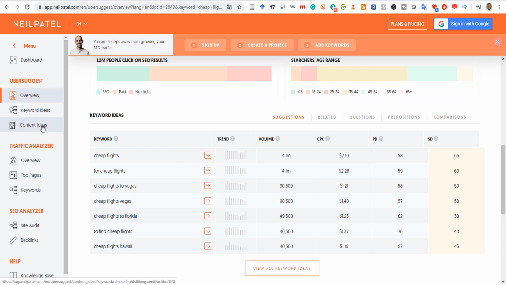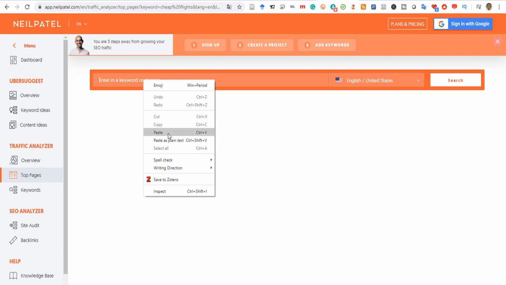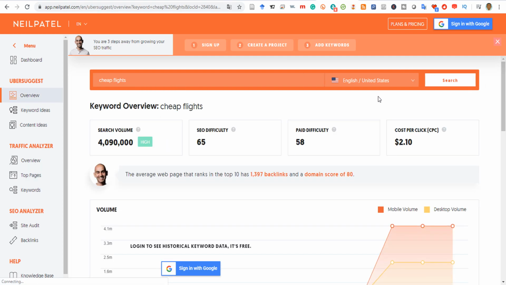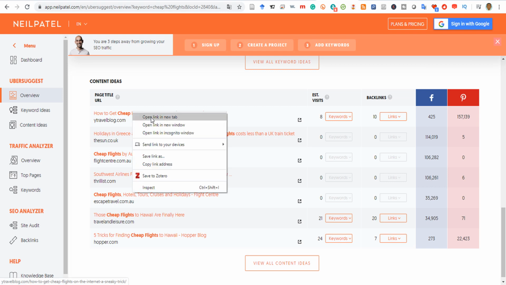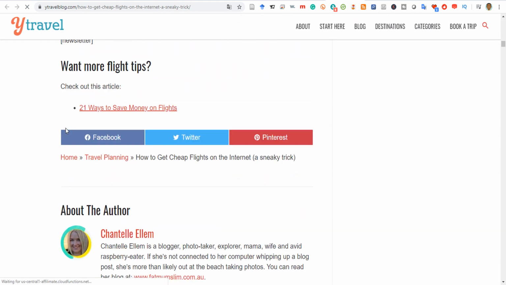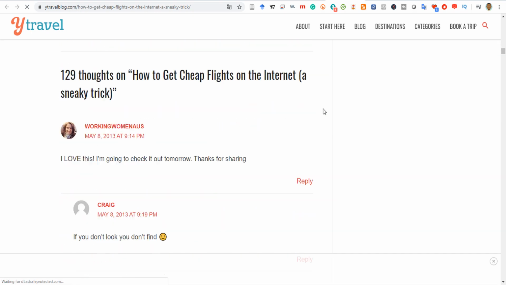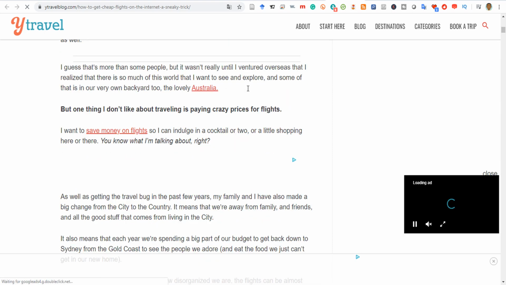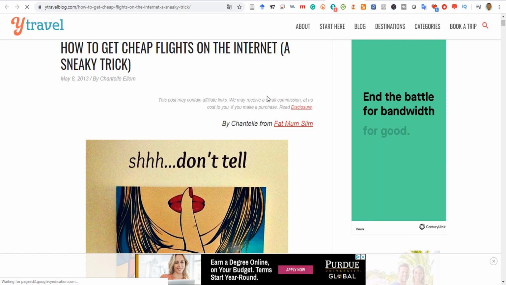So now if you come here on the top pages, if you type here cheap flight search, you will be able to see the top pages that ranked using that keyword. Now if you come here, you're able to see how they structure their article, so you can improve it. You see, this is not really long, but it has like 129 comments, so you can write a better article than that. Now my next step, once I do that, is that I compile my information.